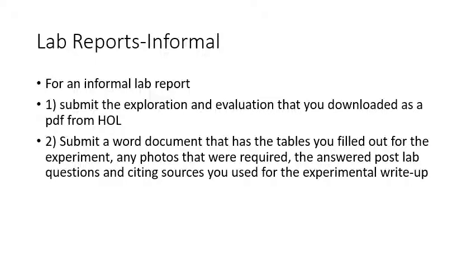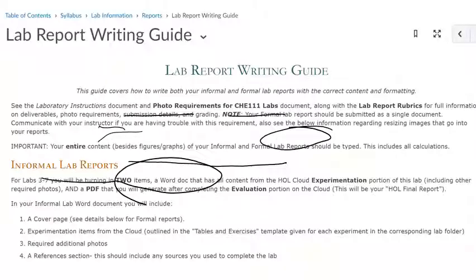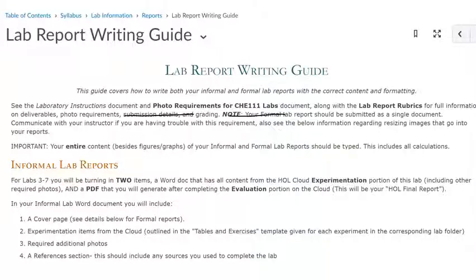An informal lab report consists of the exploration and the evaluation you downloaded as a PDF from Hands-On Labs. And then there will be a Word document that has the tables you filled in during experimentation, any photos that were required, and the post-lab questions and sources. This is an area in D2L that goes over what I just mentioned.